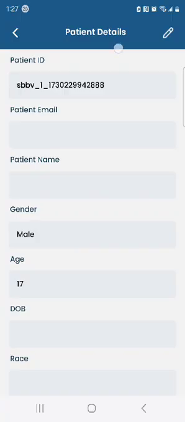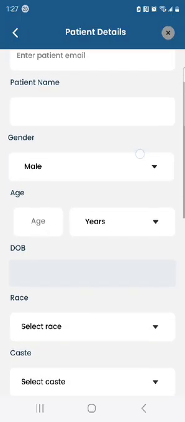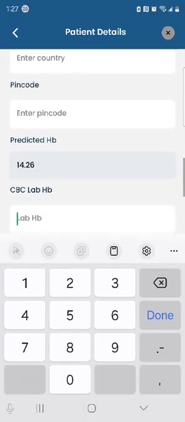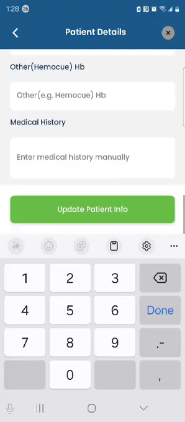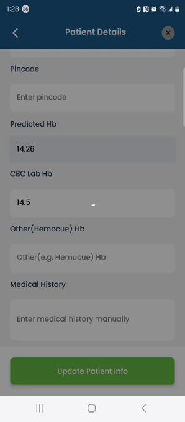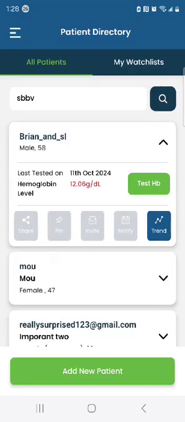Then you can edit. Once you click on the edit button, you scroll down, and then you can see the CBC lab HB. You can put the CBC lab HB there as you get the data, and then you can save update patient info, and it will be saved. So for later on, you will see this.